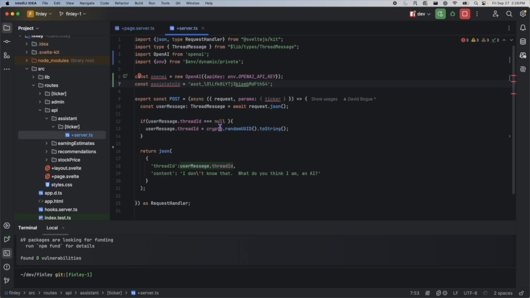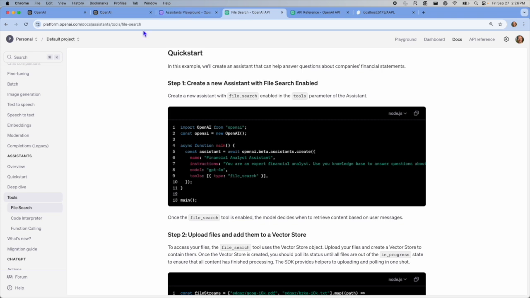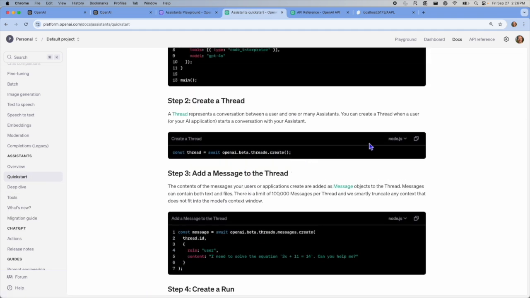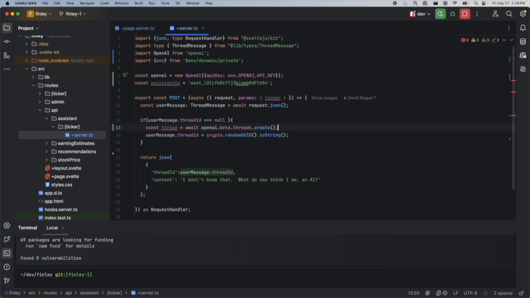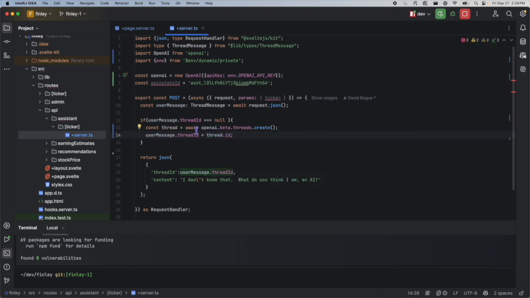Then the next thing we need to do is, if the thread is null, we need to create a new thread. So going back to the Quick Start documentation, it walks you through creating a thread. So we're just going to copy this function. So if the thread was null, let's create a new thread. And instead of setting message.threadID to some random string, we're going to set it to the ID of the thread we just created. Now there's one more thing I want to do when I create this thread.